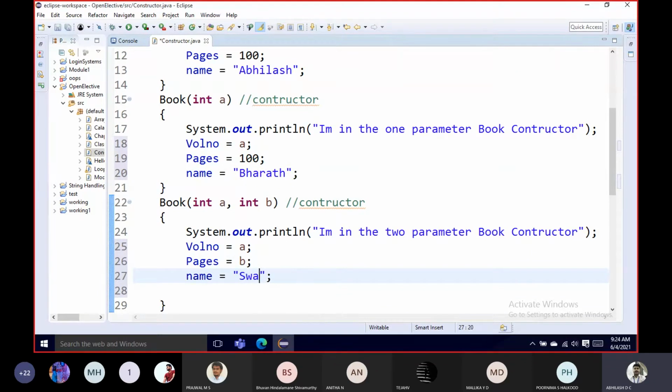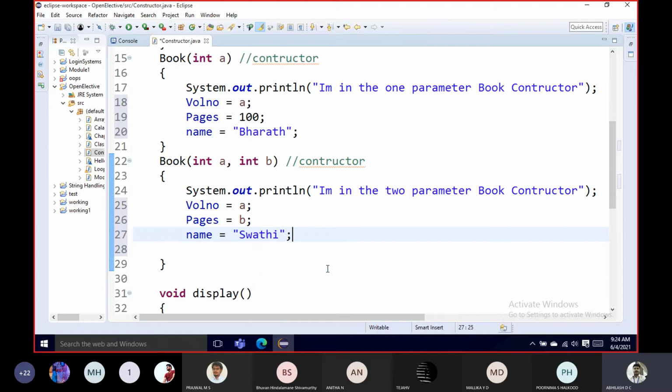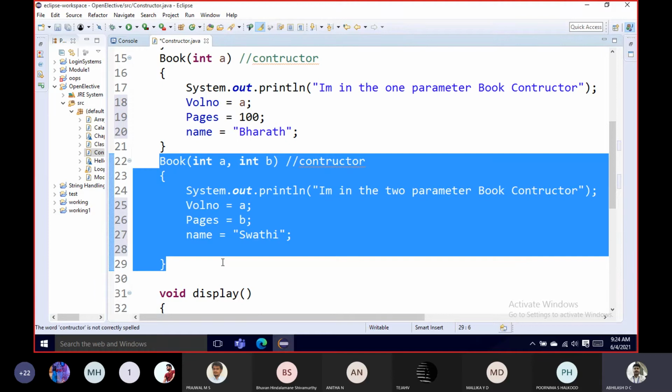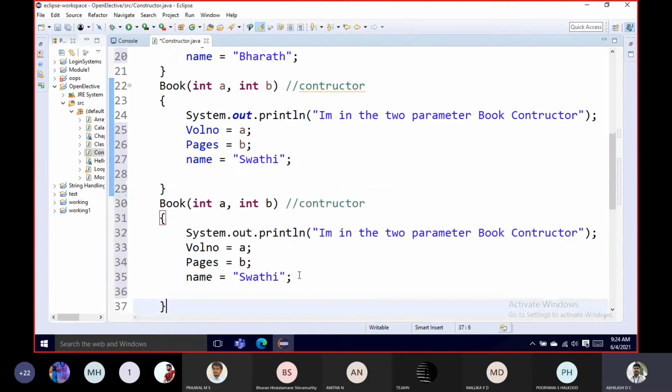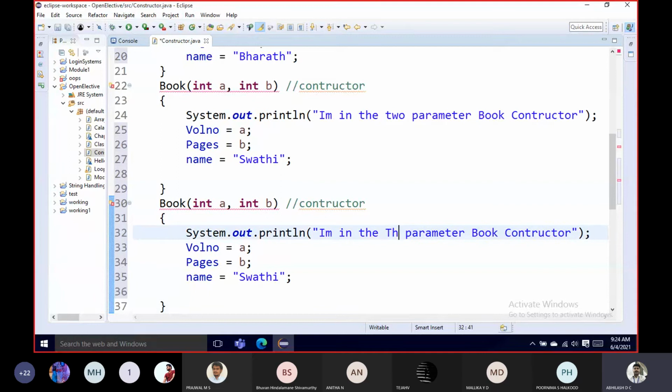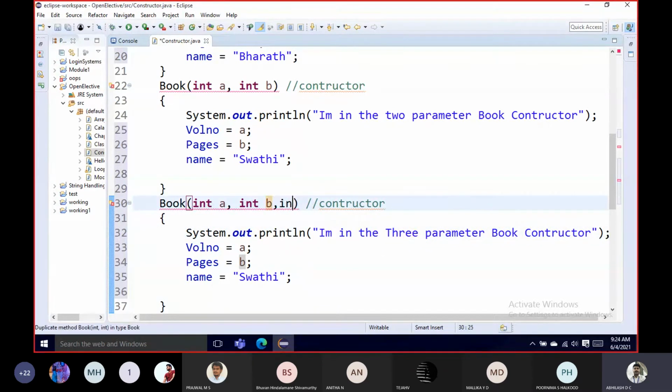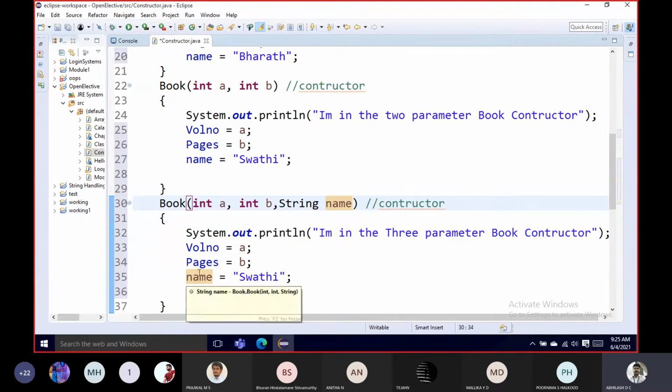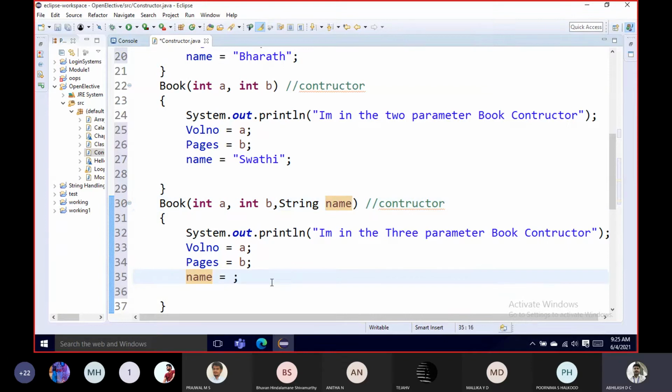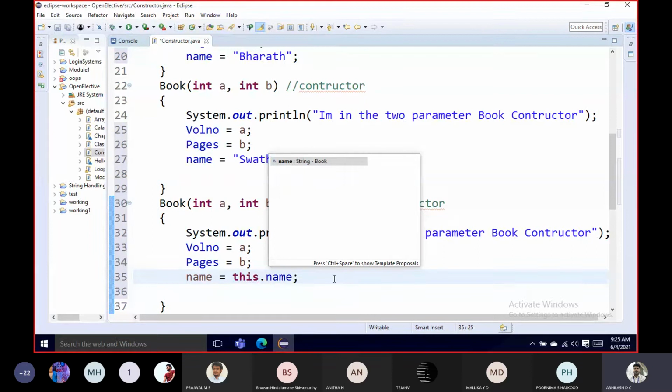And if you don't give any of the values, the name will be, okay, is there a Swati in this class? Okay, hope not. Then I'll give the name as Swati. So another one is I'll create another 3-parameter constructor where I'll also take another value, which will be of type string, and I'll give it as name. No issue. So name equal to, instead of here, I'll use this dot name.